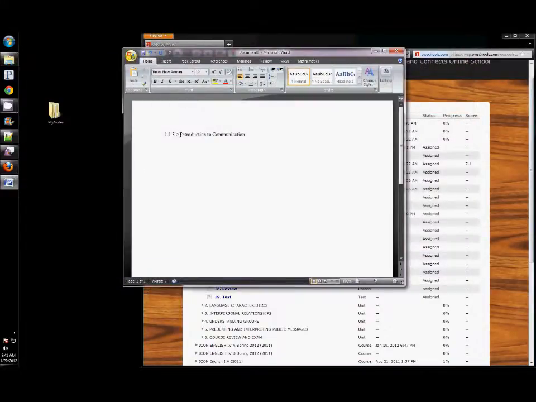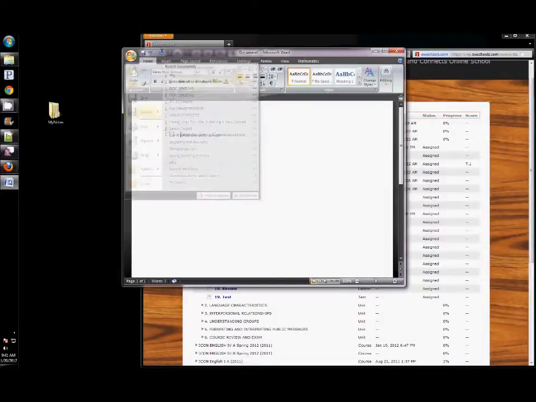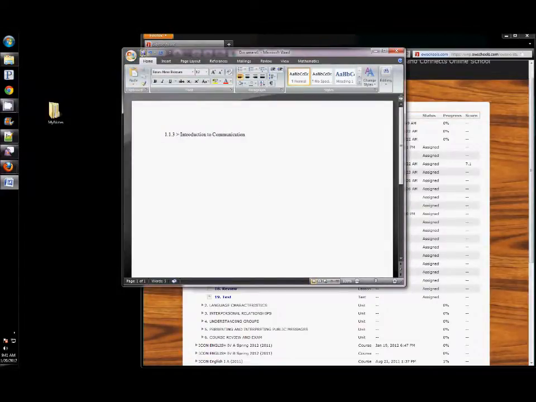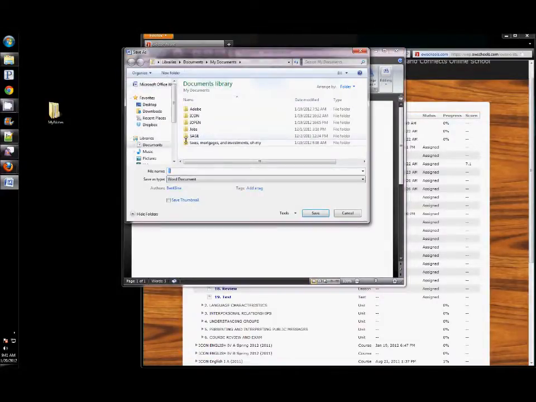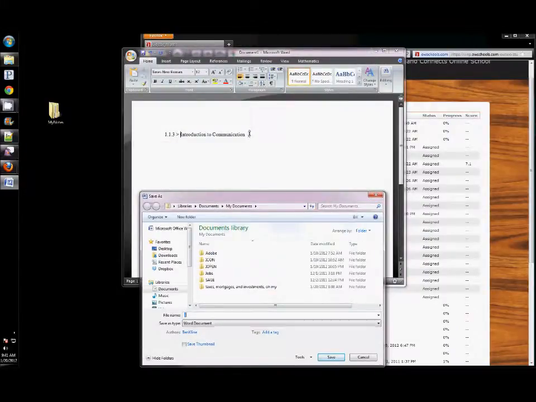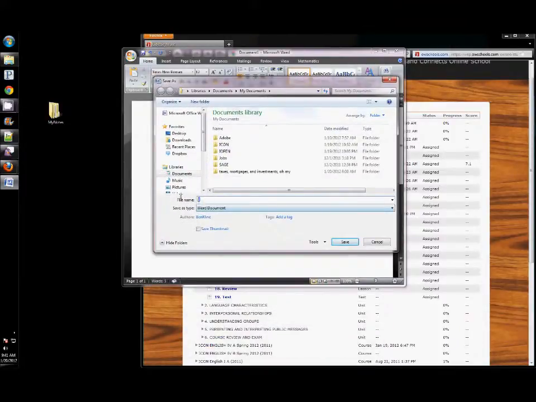Then we come in here and we'll go to File, Save As, or the very first time you click this button to save it, it opens up this Save As dialog, right? And in Save As, you're saying where you save it, what it's being called, and what type of file type it is. So I want Intro to Communications. I want this to be called the whole thing, or 1.1.3.